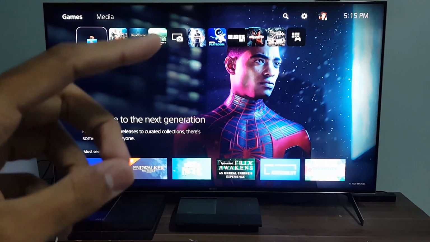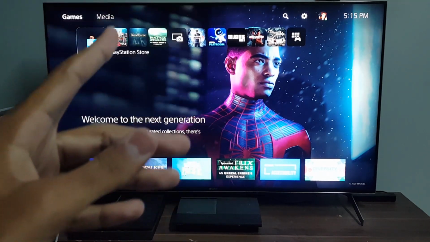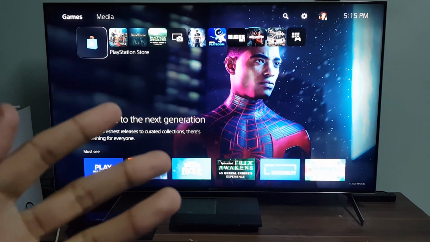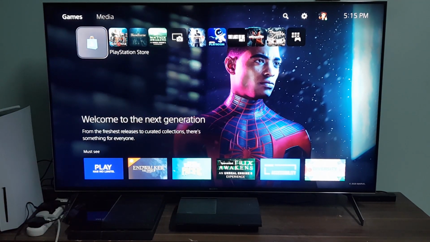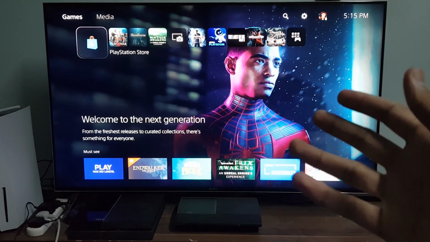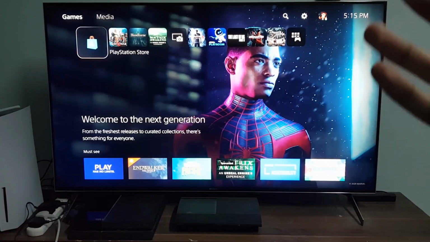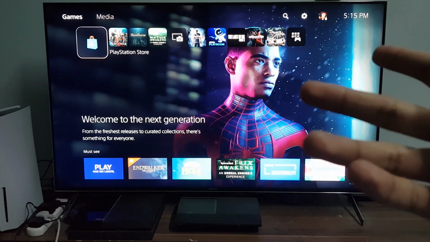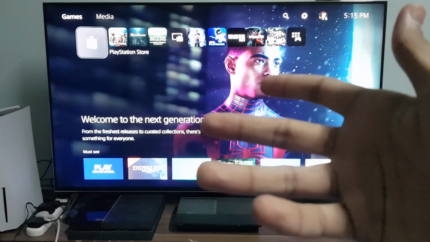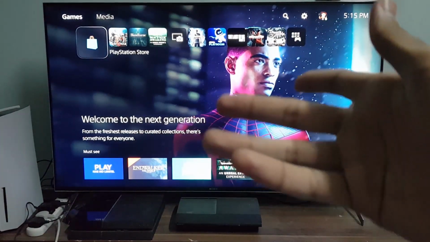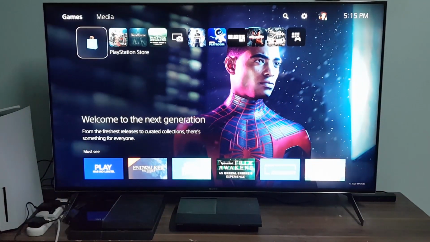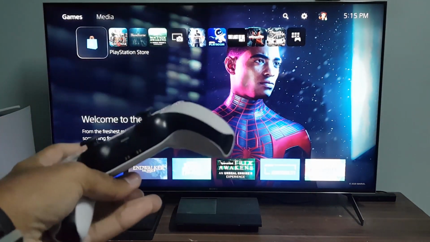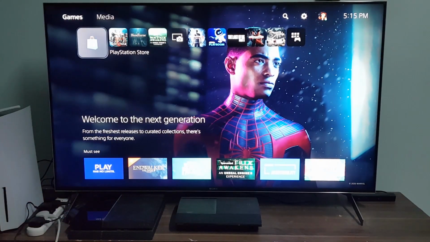I'm going to show you which you should choose, on when supported or always on. Now I'm going to explain which one you should choose and why. First, let me explain. HDR is high dynamic range. It's used in games that support it to bring out its full potential with the brightness and the colors and everything.